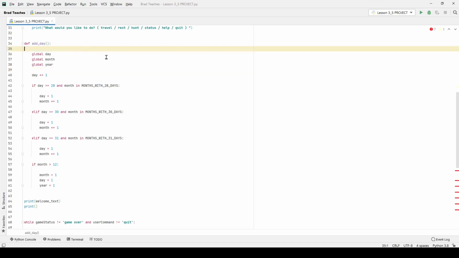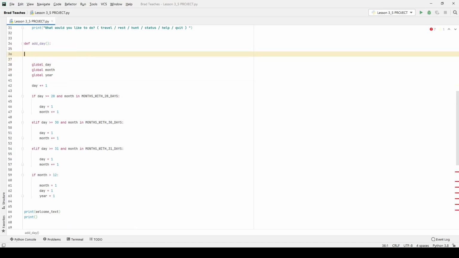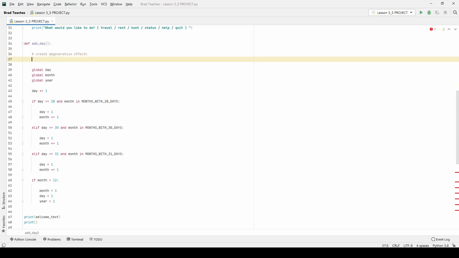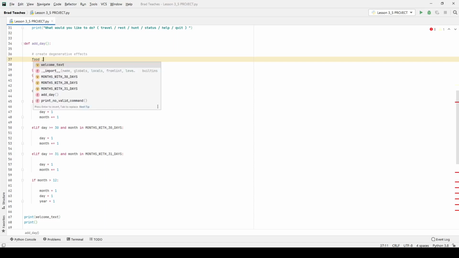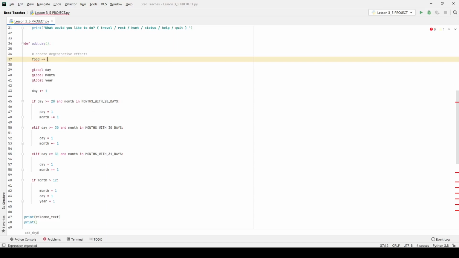So what we're going to be adding up here is degenerative effects. We'll create a variable later on, and it'll be food, and food will be able to minus equal 50 because we take 50 food off each day, right? But since we haven't got that function, I'm going to go ahead and keep that out.